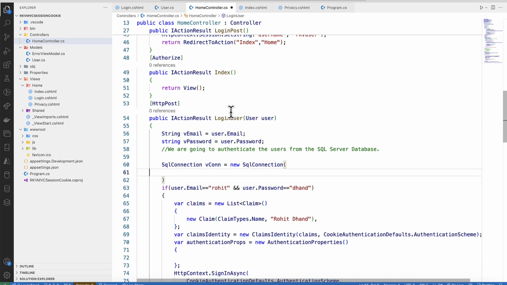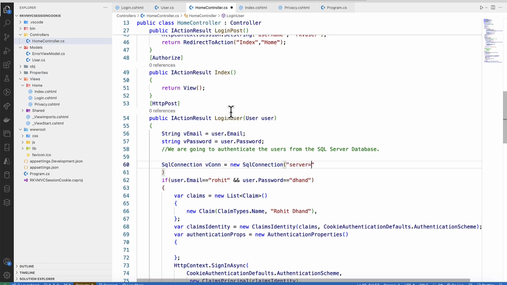So one is the server, so I'll just supply 192.168.4.20, that's the IP address for my database. User ID is equal to SA, and then password is equal to 123. As I specified, you should not keep these kinds of passwords, but this is only my demo PC and demo SQL Server, so I'm just using it for the demonstration purpose.